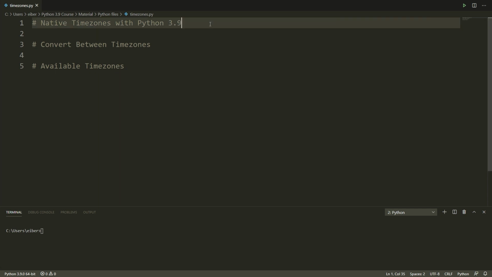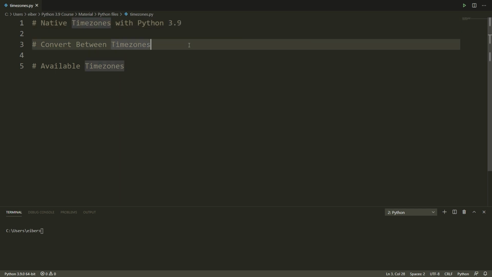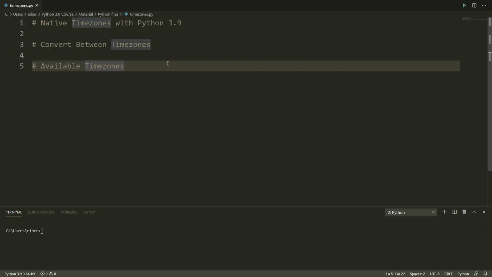First of all, I'll show you how to create native time zones in Python. Then I will show you how to convert between different time zones. Finally, I'll show you how to get all the available time zones you need.